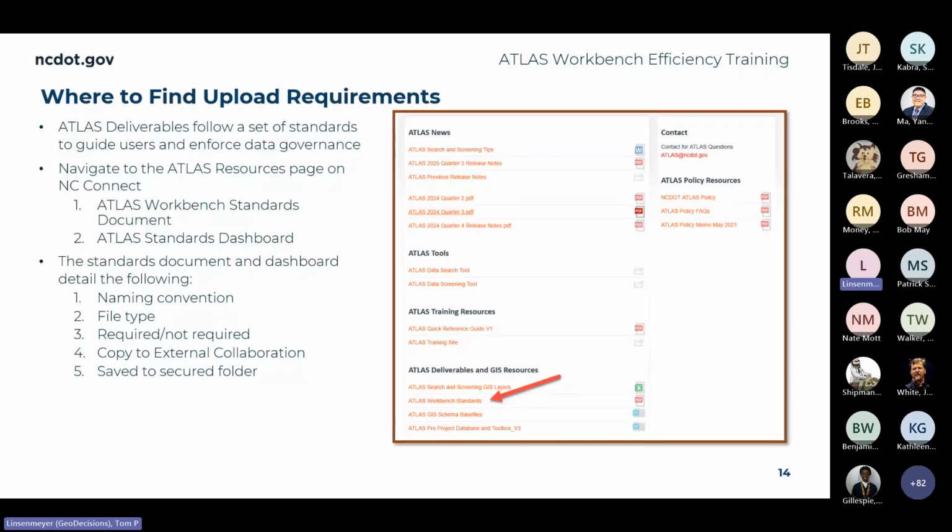We have policies, frequently asked questions. We have some training resources here, so you can navigate to our training site to get some training modules, maybe some specific training, maybe a general training that we already have built out, or videos that we have uploaded for you. And then what I want to highlight is the Atlas deliverable upload requirements.